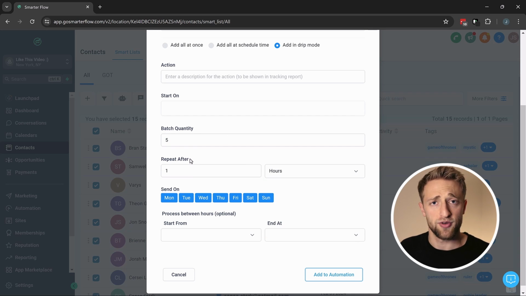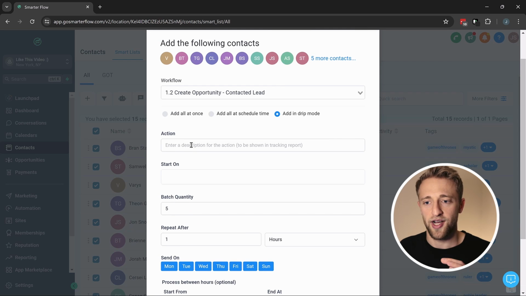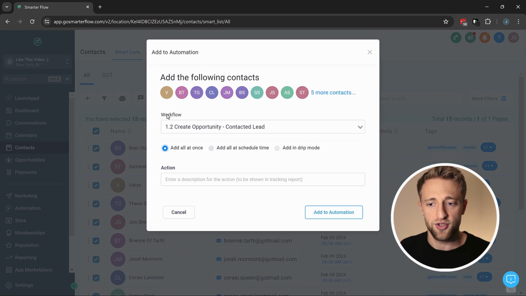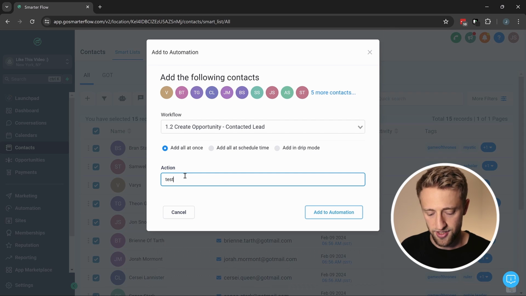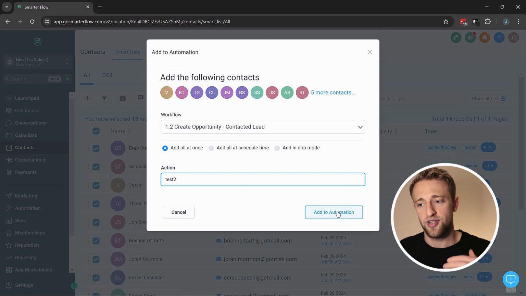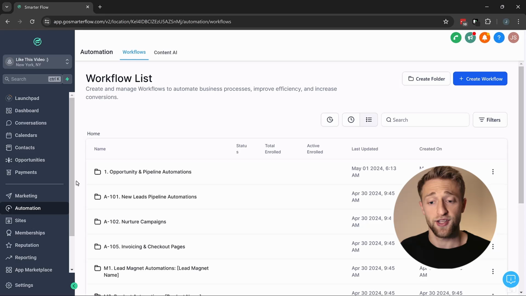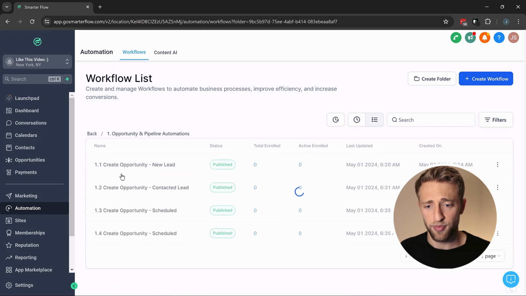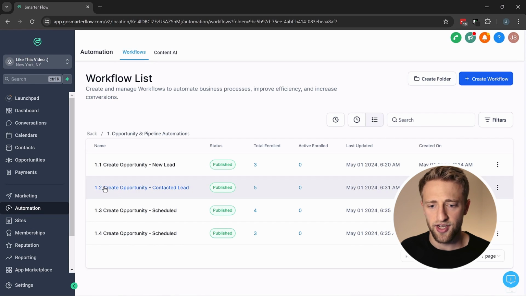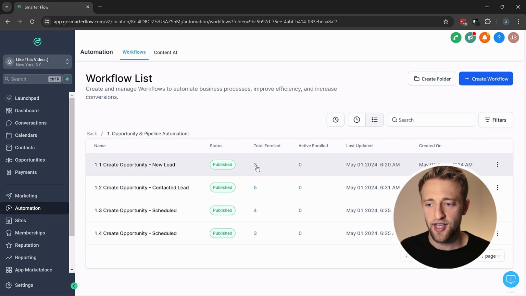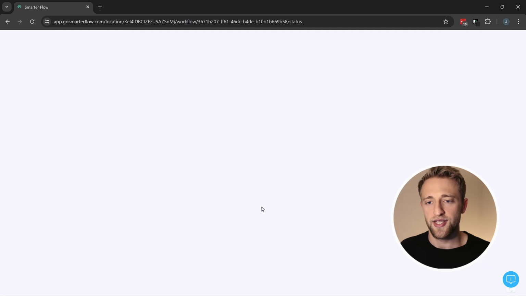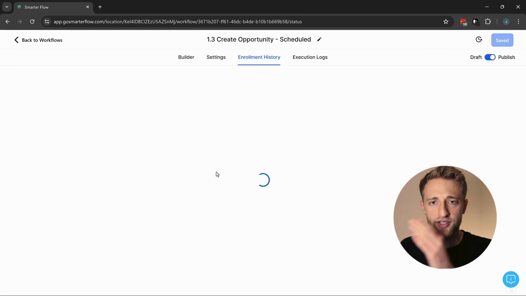So this is the drip mode where you do email campaigns, but otherwise for this contact creation, we do want to do it all at once, and we'll just say like test 2, and once I hit add to automation, it would add them to this workflow and it would create the opportunity in this pipeline stage. So let's jump into 1.2 real fast and check this out. For that, we'll just go to automation, then we'll select the folder 1.opportunity and pipeline automations. And so let's check out 1.2, for example, here, but you can see I threw a couple in this automation, a couple in this automation, a couple in this automation to basically create the different stages within the opportunity and pipelines.